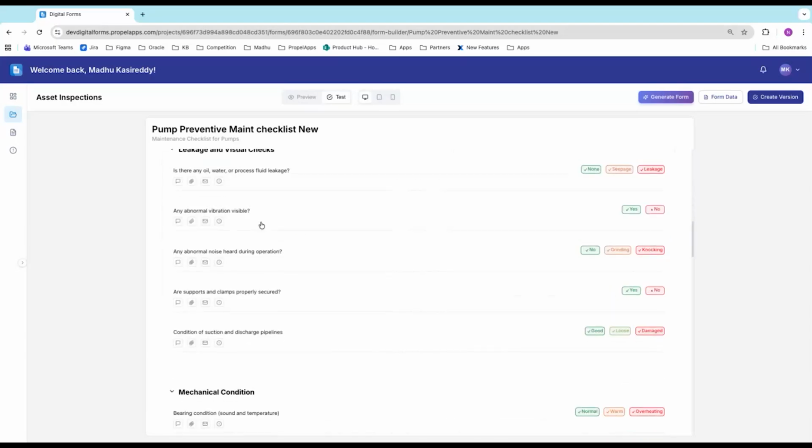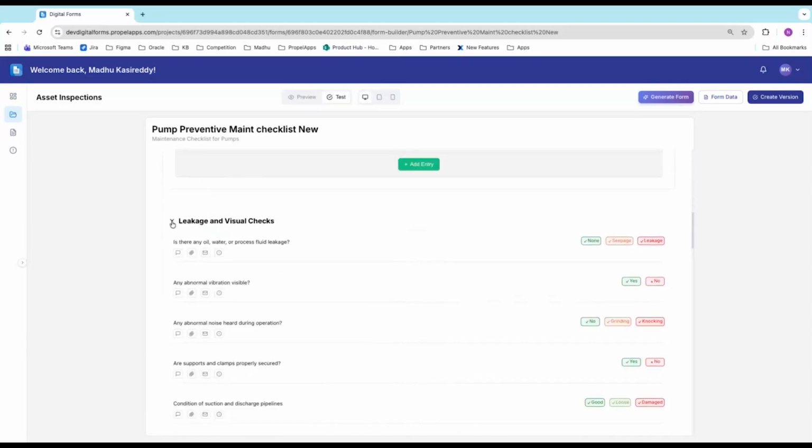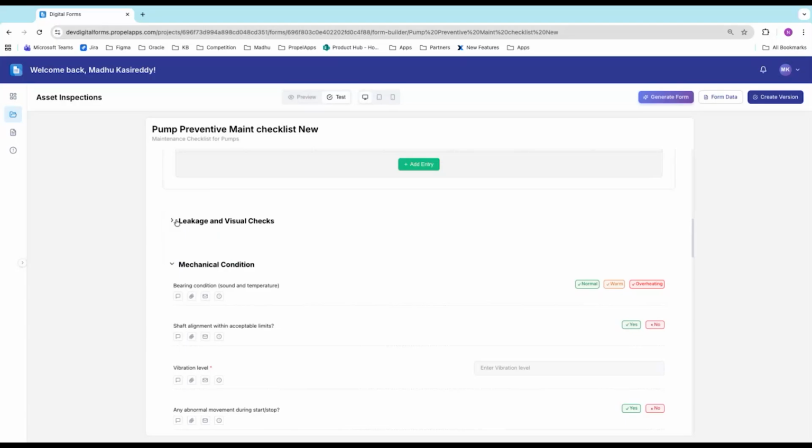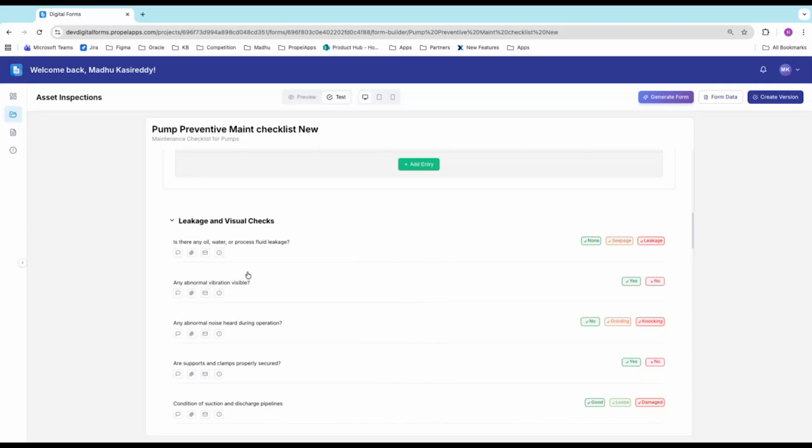Then followed by this is where the section comes. So this is a section, so you can hide and collapse and see the data within the section.